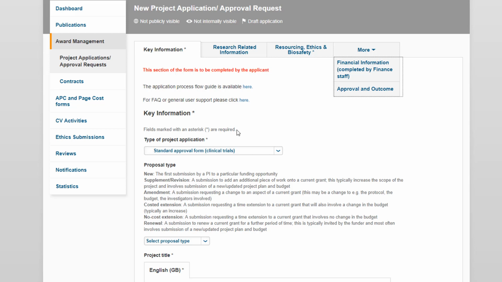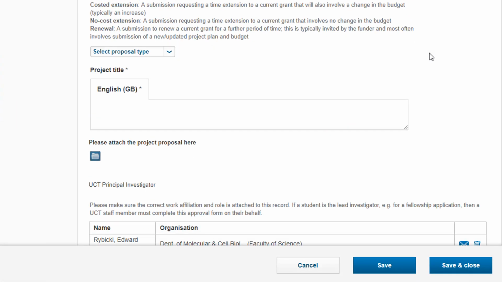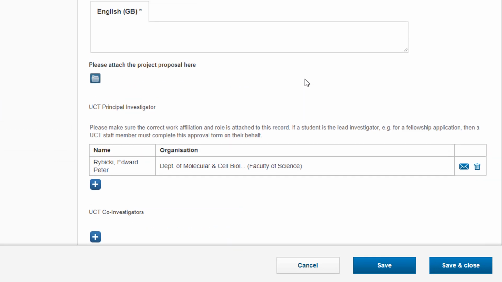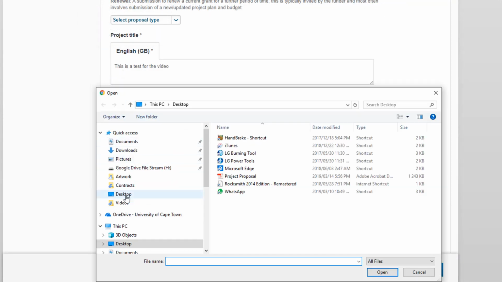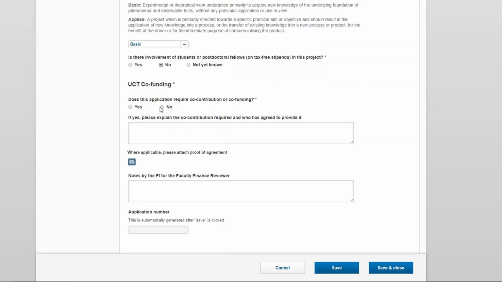At this point, under the Key Information tab, read through the information provided at the top of the page. Ensure the right type of form has been selected before filling out all the required fields on the page. By virtue of completing the application form, your name will automatically populate in the UCT Primary Investigators field. Once all required fields have been completed, you move to the Research-Related Information tab.